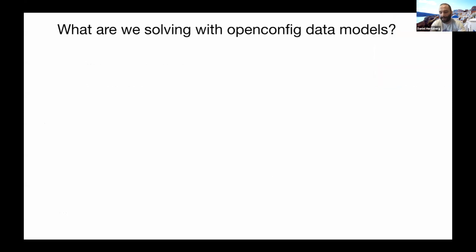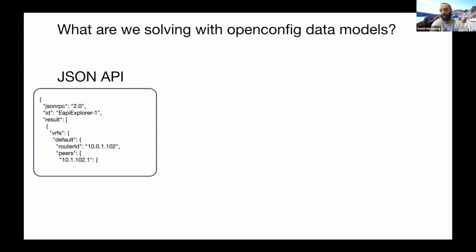All right. So what do we solve with OpenConfig? Why does OpenConfig exist? This is a JSON API. You're a typical network engineer trying to get back a response from a network operating system, as in your BGP information. You can see within the JSON element that we're pulling back a router ID, peers, and some basic BGP info. This is typically what JSON would look like out of a vendor API.